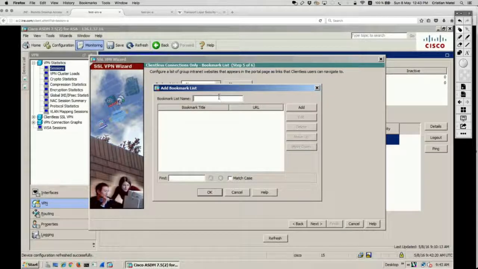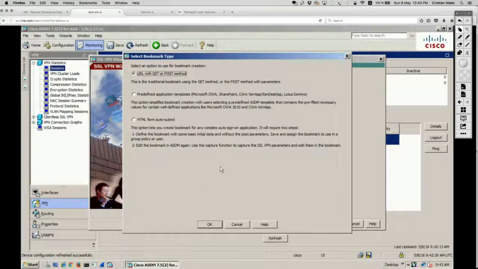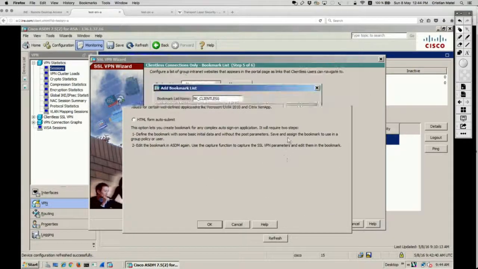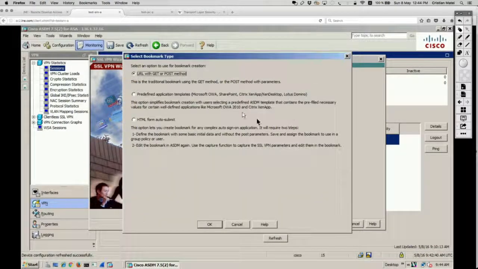Give a name to the bookmark. Let's call it BK clientless. We give the name and say add. Just one second. Say cancel. Bookmark list. Okay, say add, and then in that bookmark we add what kind of resources we want to publish: it can be an HTTP session, HTTPS, FTP, CIFS, or the plugins. So I'm going to say URL, which means HTTP, the first one.